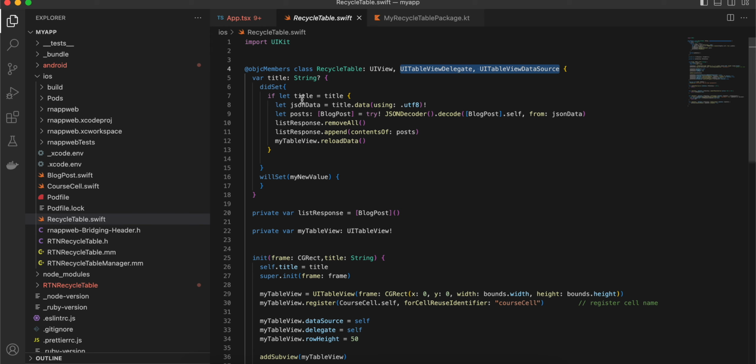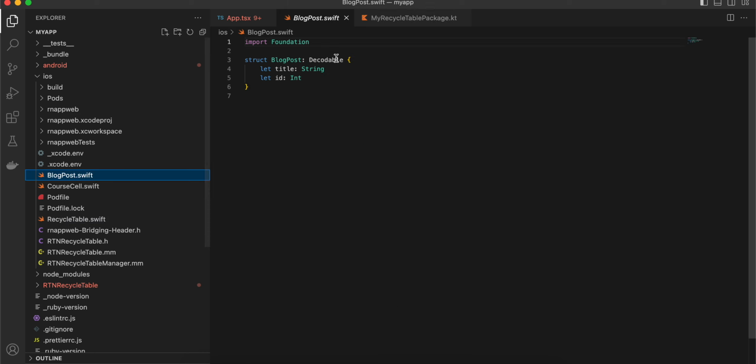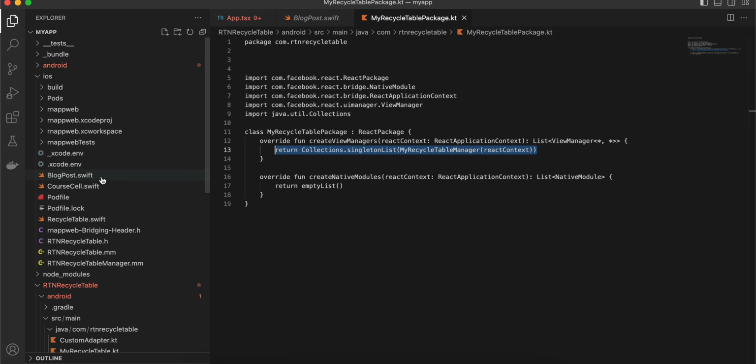And here this title property, whenever it gets updated from React Native to the native side, it will be in string format, right? Then we are decoding that string, removing everything from this list I have created over here, then adding it to the list again and reloading our table view. And you might be wondering what this blog post is. So I have created another Swift file. This is a decodable, and from the React Native side I am only sending title and ID, but whatever your JSON looks like, you can add those properties over here or refactor it according to your convenience.